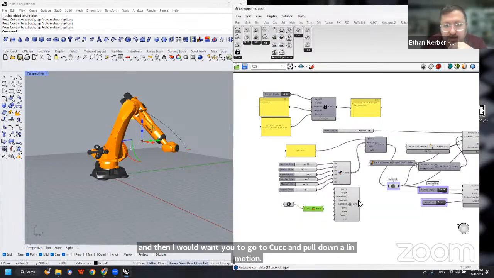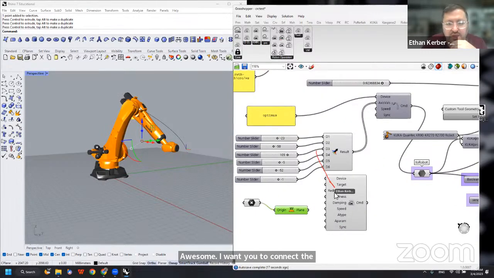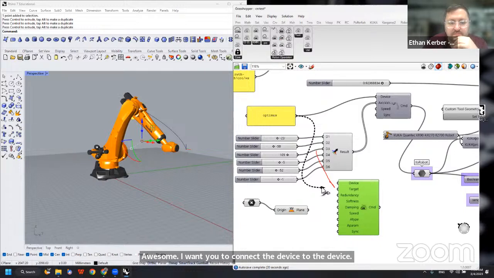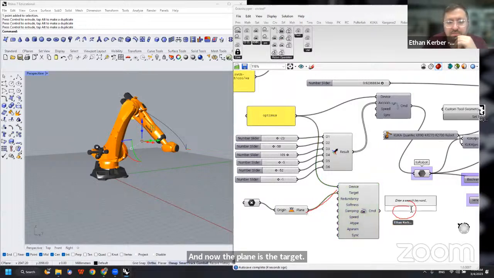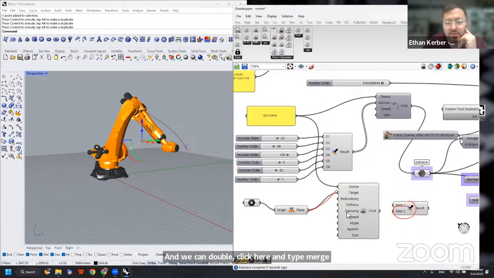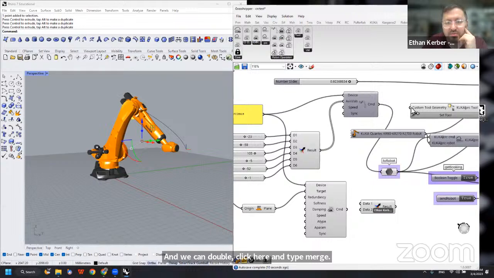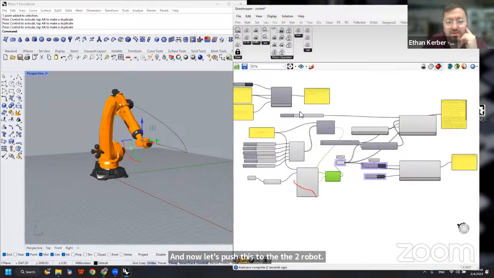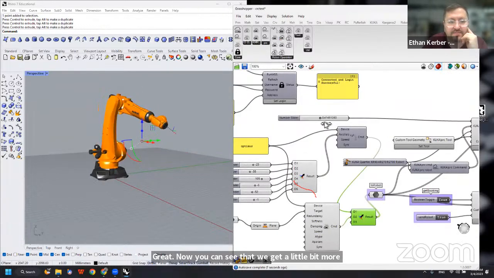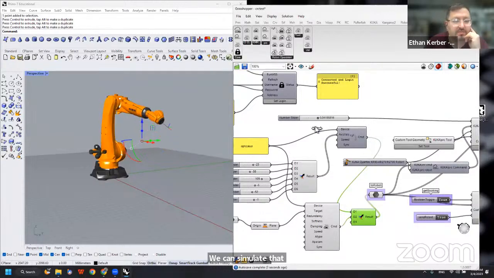Awesome. I want you to connect the device to the device. We're still going to use Optimus. And now the plane is the target. And we can double click here and type merge. And then we can bring the axis, whoops, moved around. We can bring the axis as our first motion, and then this Lin motion as our second motion. And now let's push this to the robot. Great. Now you can see that we get a little bit more complex. We can simulate that. That looks good to me.